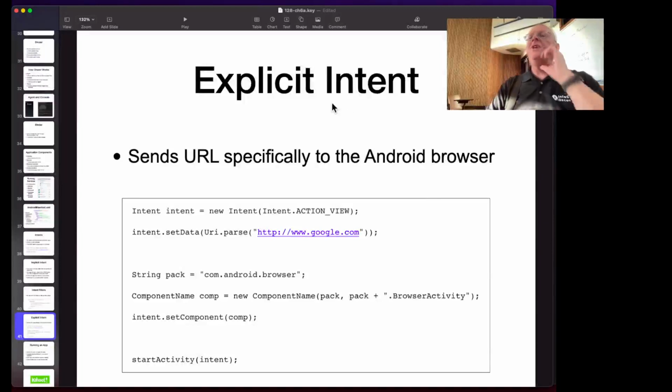All right, and so you can have an explicit intent. Instead of just putting in data and hoping that any app will listen, you can target it to go specifically to that app, which is another thing you might do.